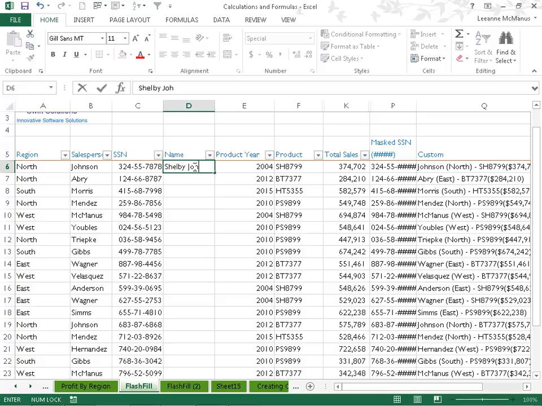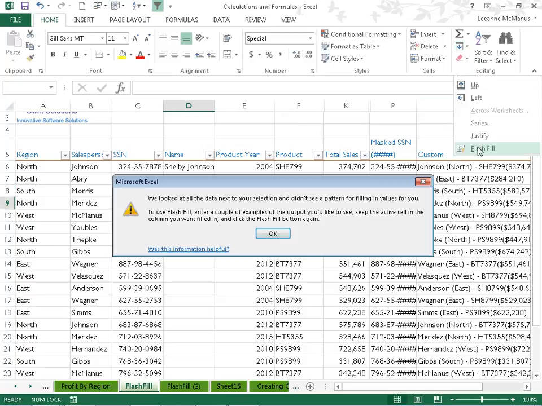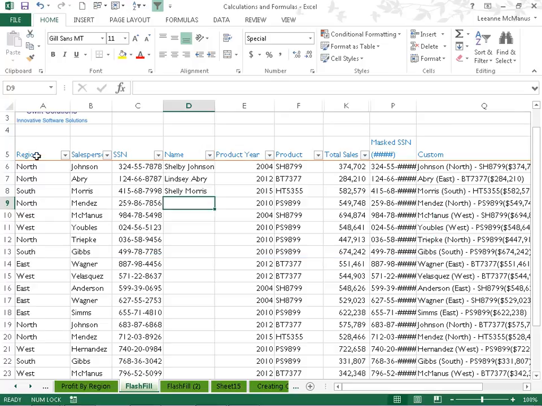And I don't know if this is going to work or not. So let's see if we do Johnson. And I'm just going to say Lindsay Avery. Sometimes it'll detect the last name. It thinks it's Shelby. Is it going to notice the Morris? It's not. So let me see if it'll detect this flash fill. And that one, it says, okay, we looked at the data. We don't see a pattern. There's no first name here, so that's not going to work. If I have a first name listing next to it, that would work.